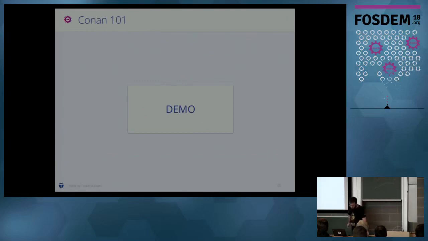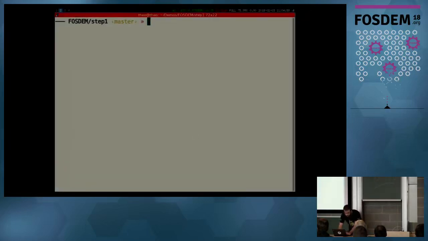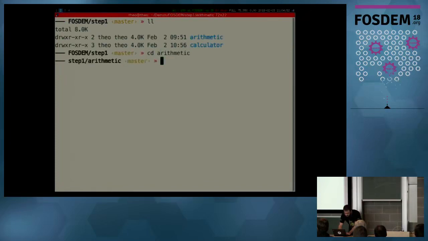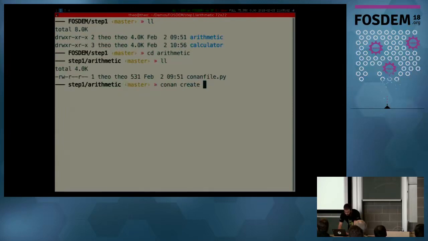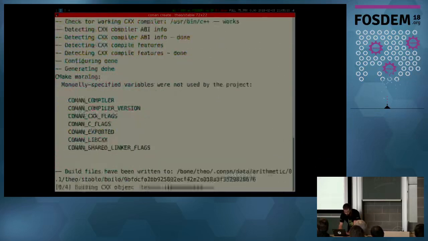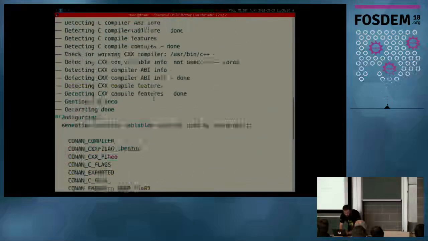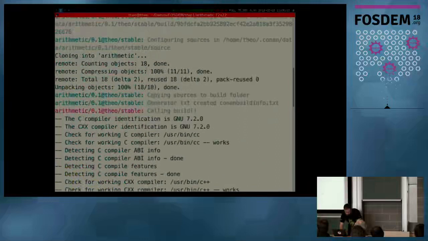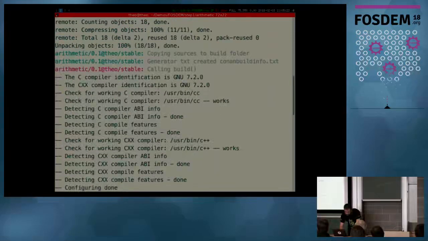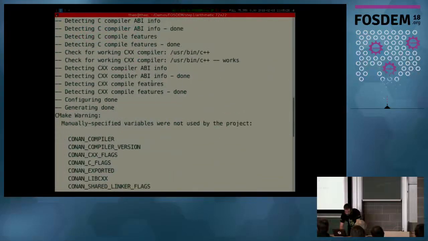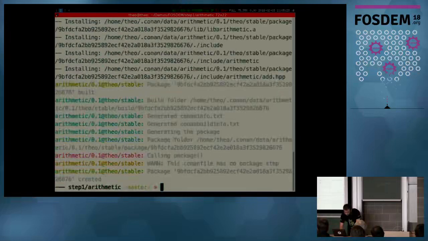So, time for a little demo. I'm inside the arithmetic folder, and I will use conan create to create the package. So conan create needs 2 arguments, the path to the recipe and the username and channel. Clean the sources, and here we go. Here you can see Conan is running the source method, so cloning from GitHub. Now it's launching CMake to build the package, install, and done.